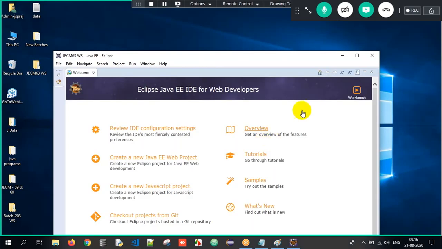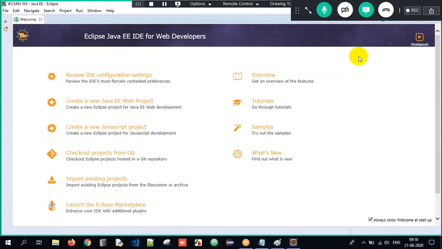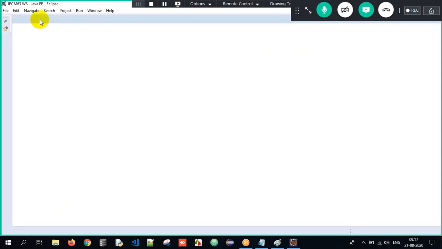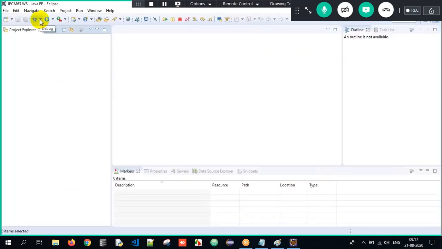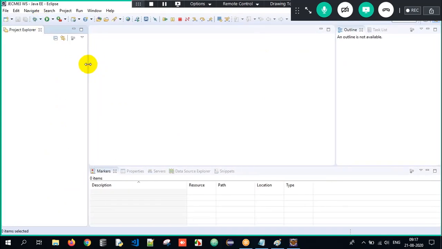Now here, I will maximize the screen. Just click on this button, it will maximize. Now this is the first welcome page you will get. It's asking, do you want to go through the tutorials? Do you want to have the overview? Just say no. If you're interested, go ahead. If not, just click on close on the welcome page. This is how your Eclipse will look.